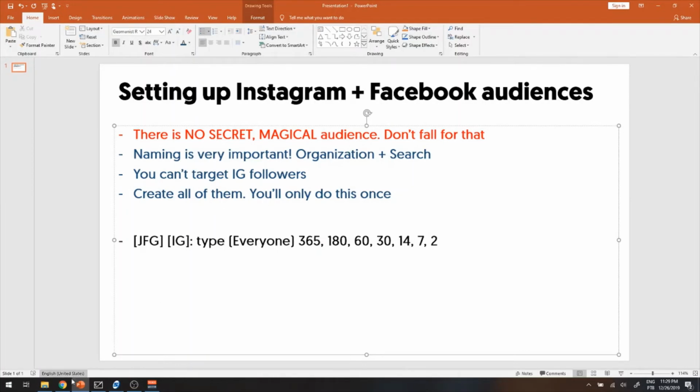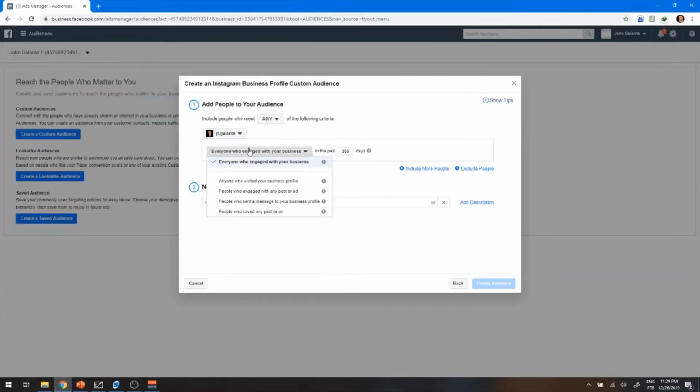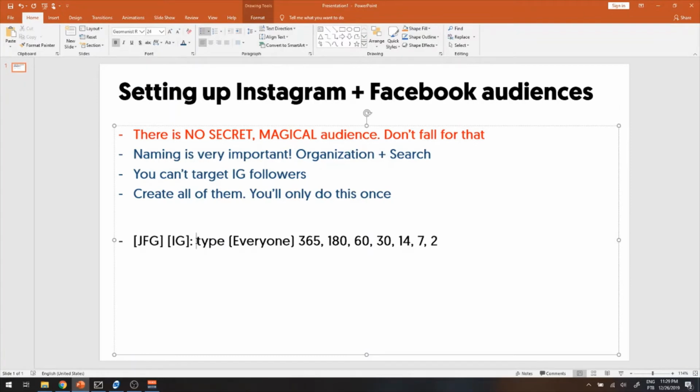Here, we're talking about, let's go back in here, everyone who engaged with your business. Let's go through the other options. Anyone who visited your business profile, people who engaged with any post or ad, people who sent a message to your business profile, people who saved a post or ad. As you can see, the first one is everyone who engaged with your business. Let's go back in here. So the type is everyone engaged. Just make sure that by looking at this, you can actually understand what's going on.